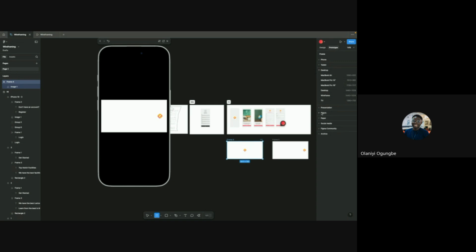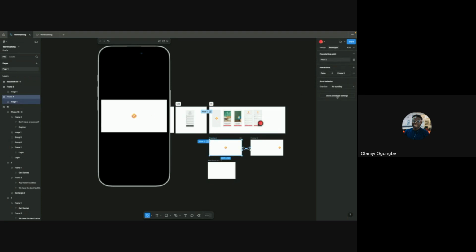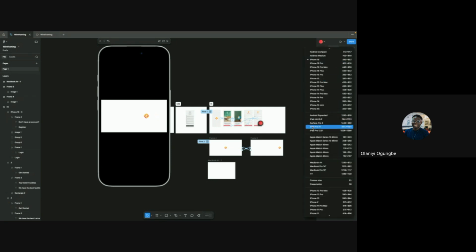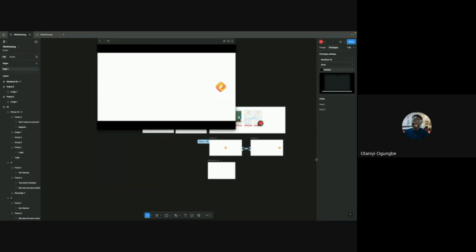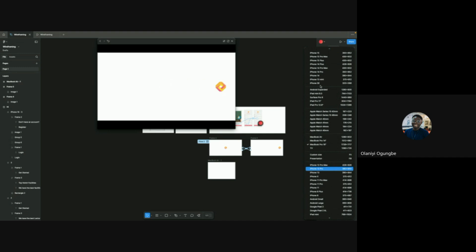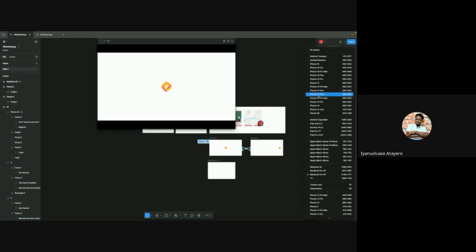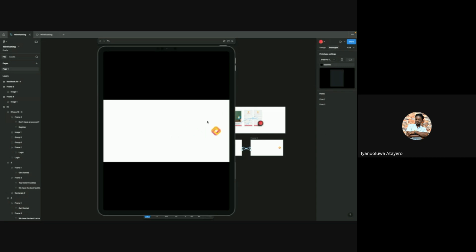Let me see if I can pick a proper frame real quick. Desktop. Let me pick MacBook Air. But because this is our flow point, we have been using this, we have to actually manually come here and then click show prototype settings and switch. Can you see that? You have to come here. If you don't switch, it's still going to assume that everything is mobile. Do you understand? Yes, I understand now. Thank you. Yeah, you're welcome.